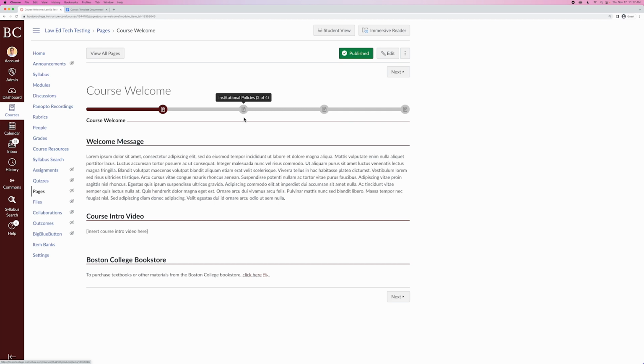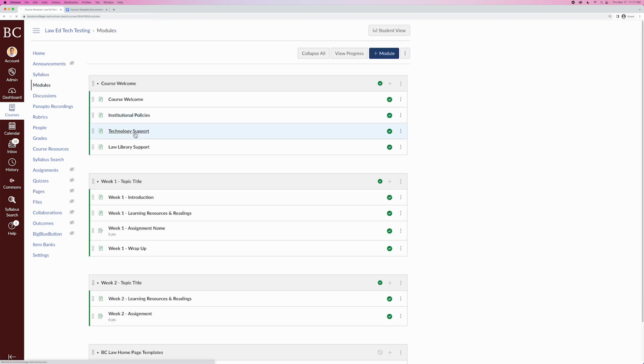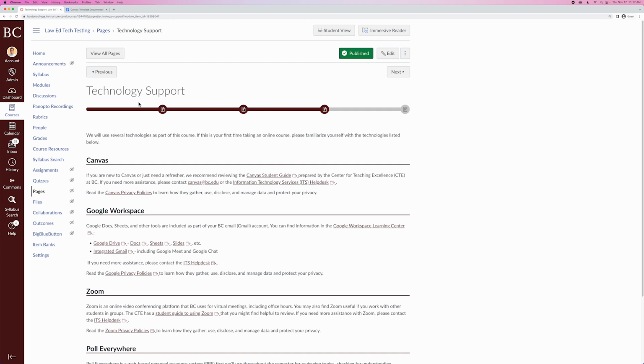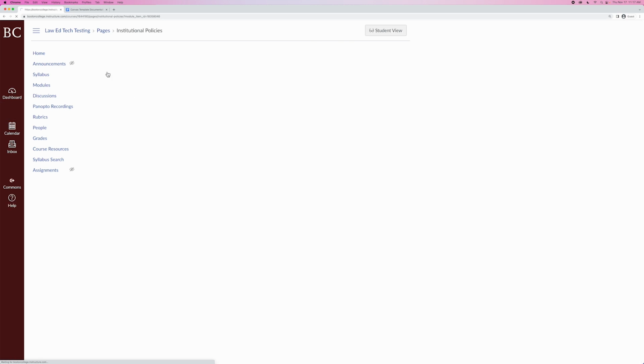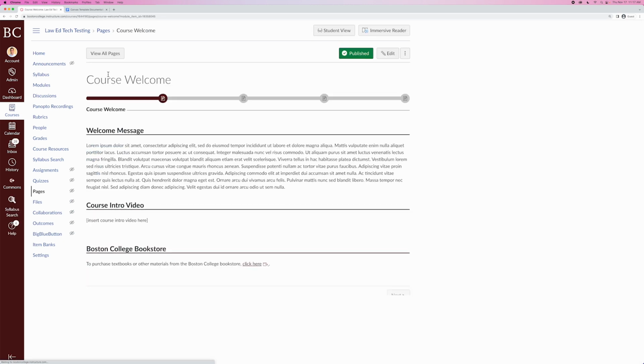But I do find it very helpful. And the main reason is usually when you use modules, you don't get a sense of where you are inside of the module. So for example, if I'm on the third page here under technology support, without this progress bar, I don't know if it's the third page out of 4, out of 5, out of 25. You're never going to know. And it's hard to tell where you are. It's hard to get back to the first item in the module, for instance. You just have to keep clicking the previous button to get back to the first one.